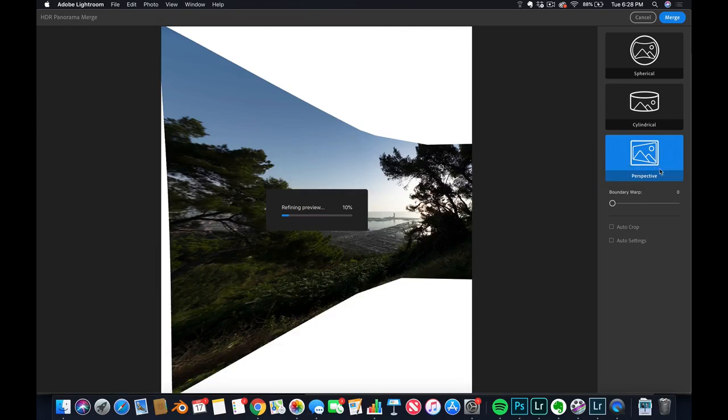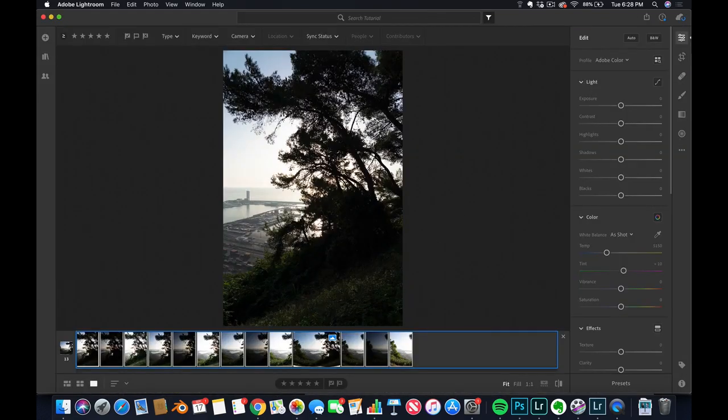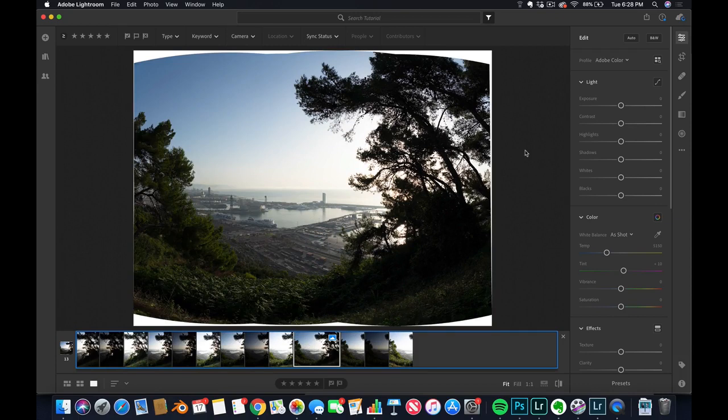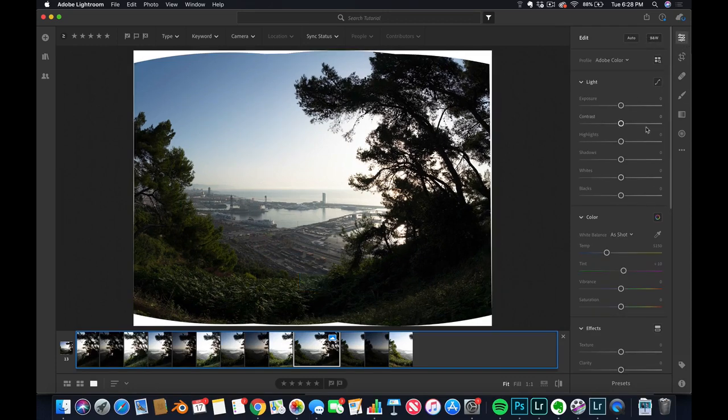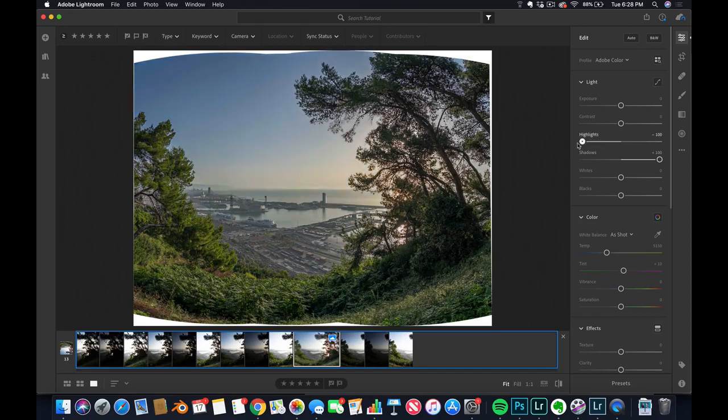So the perspective view doesn't work. On this one, I'm going to go spherical and click on merge. I've already done it. And so here is the file. And now let's retouch this. I'm going to go to the settings here and, guess what? Open the shadows, bring down the highlights. Now, when it comes to HDR, sometimes I don't bring the highlights down too much, because it's got so much data that sometimes it can look weird.